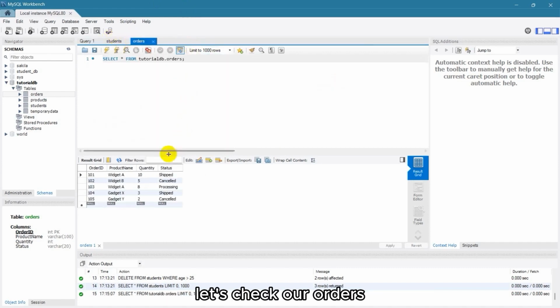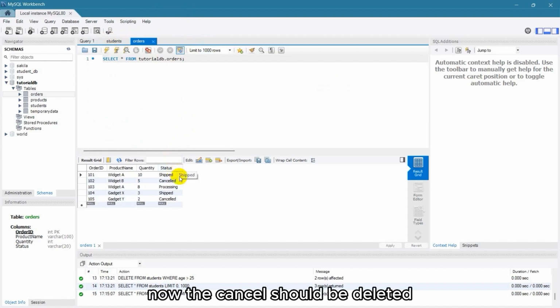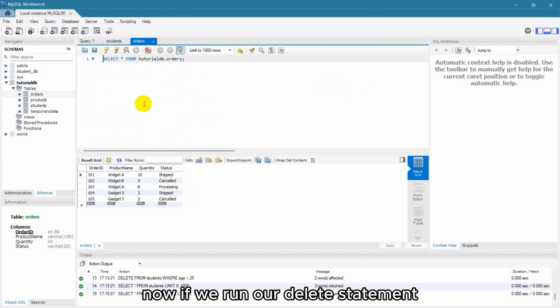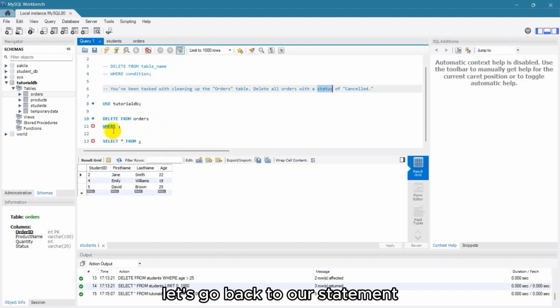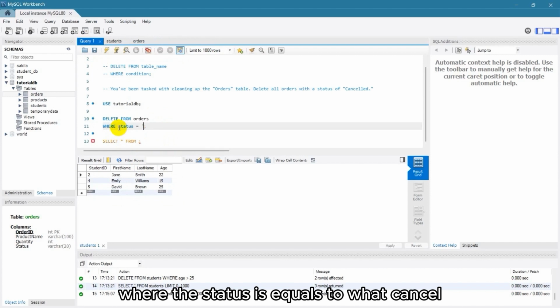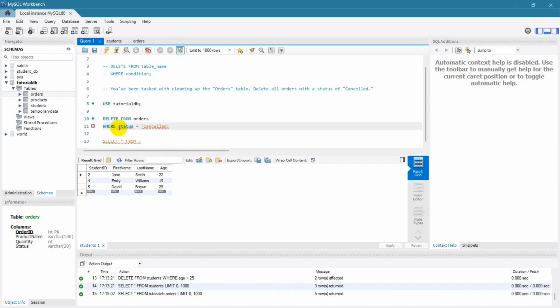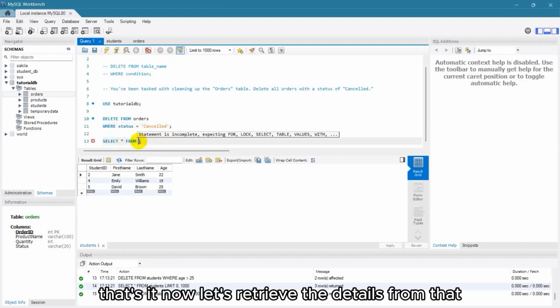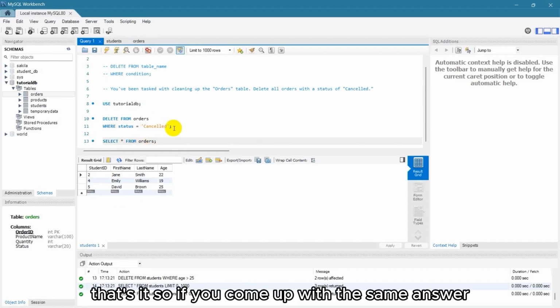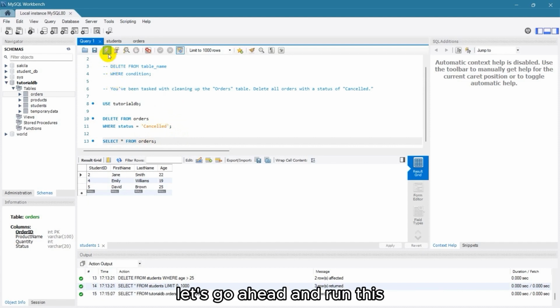Let's check our orders. So here's the status. Now, the cancel should be deleted, so it should be removed together with gadget Y. Now, if we run our delete statement, we should have an updated table that would only have widget A, another widget A, and widget X as the remaining products. Now let's go back to our statement and provide the condition where the status is equal to what? Cancel. That's it. Now let's retrieve the data from that table. So select everything from the orders table. And that's it. So if you come up with the same answer, let's go ahead and run this.